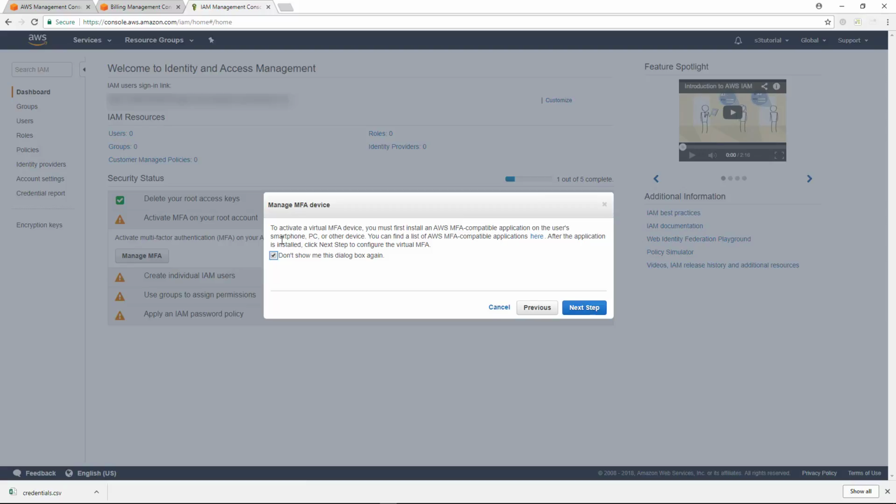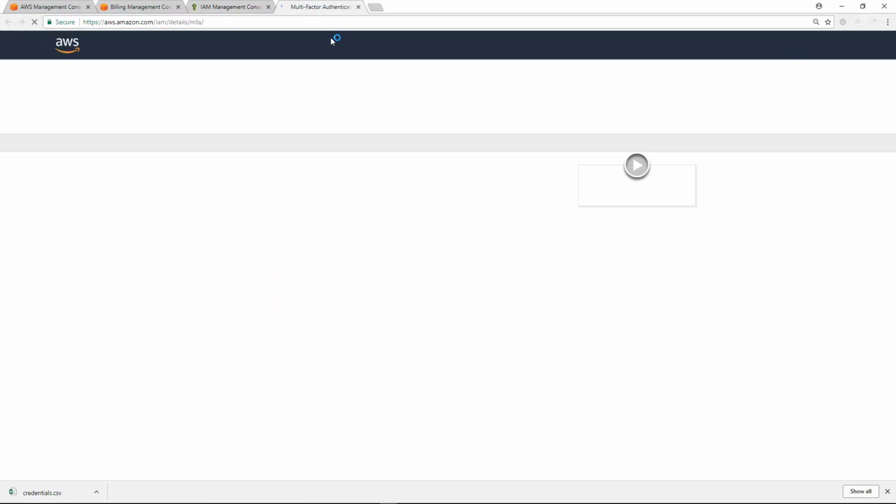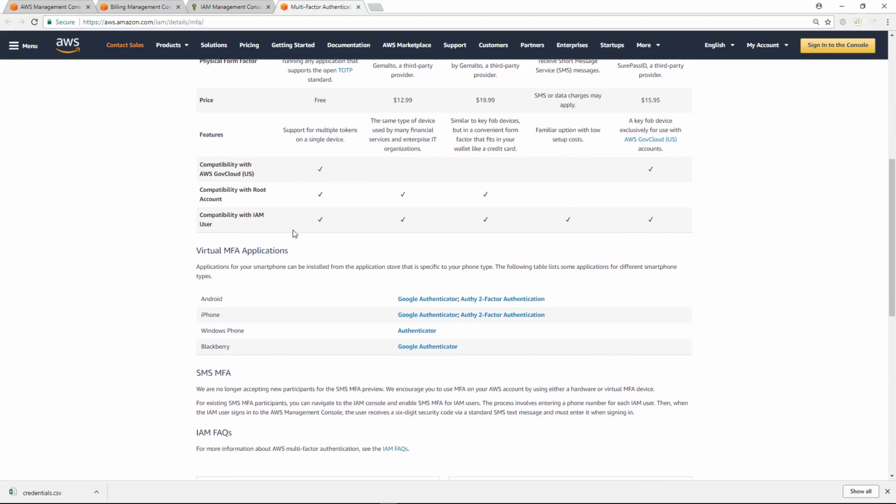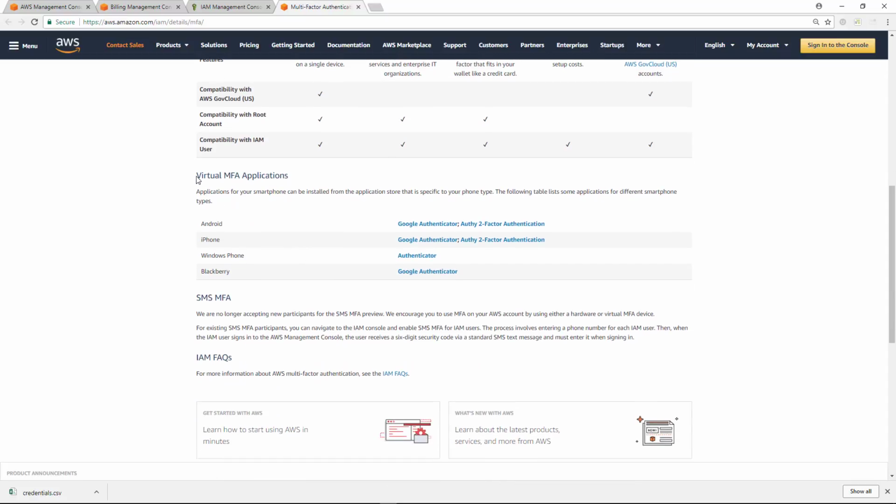And this is telling us that in order to use MFA, we need to first install an AWS MFA compatible application on your smartphone, PC, or other device. We can see a list, if we click here, of all the supported options. And we'll see virtual MFA applications. So for Android, you can use Google Authenticator or Authy two-factor authentication. Same thing for iPhone as well.